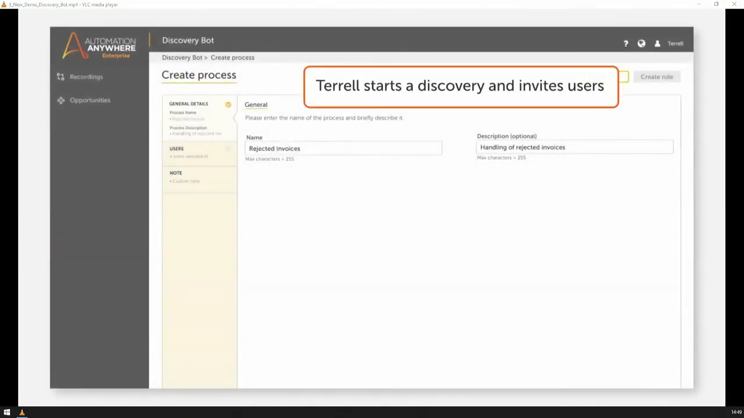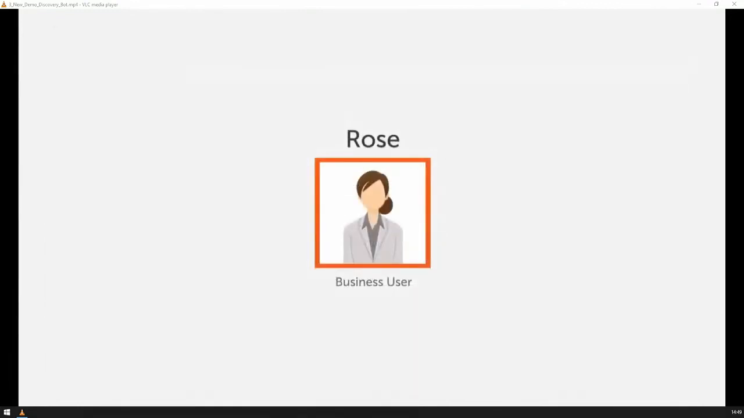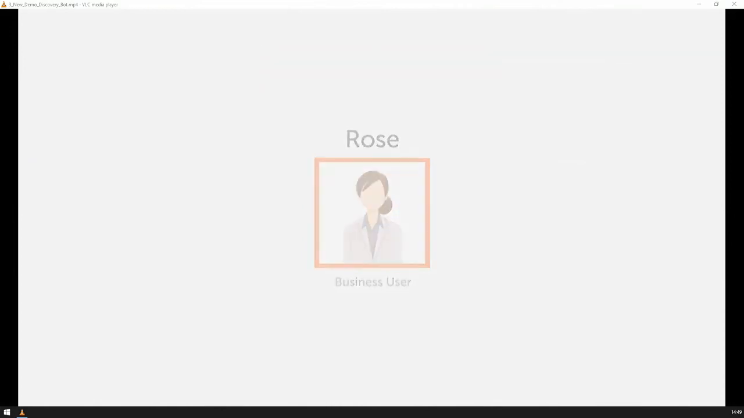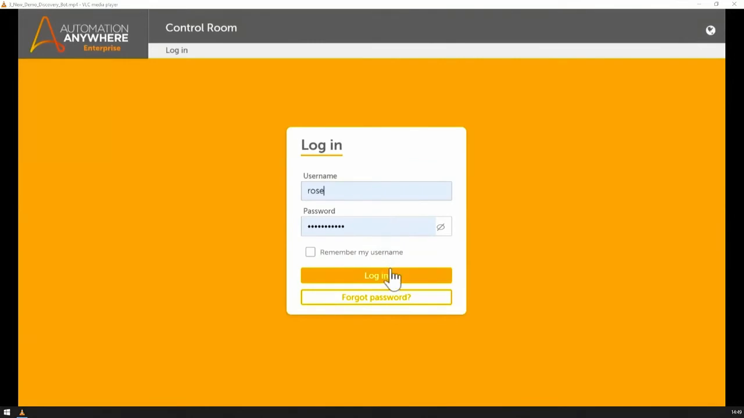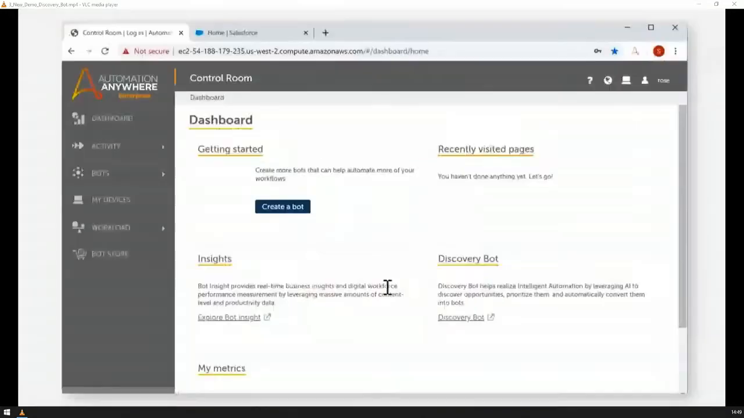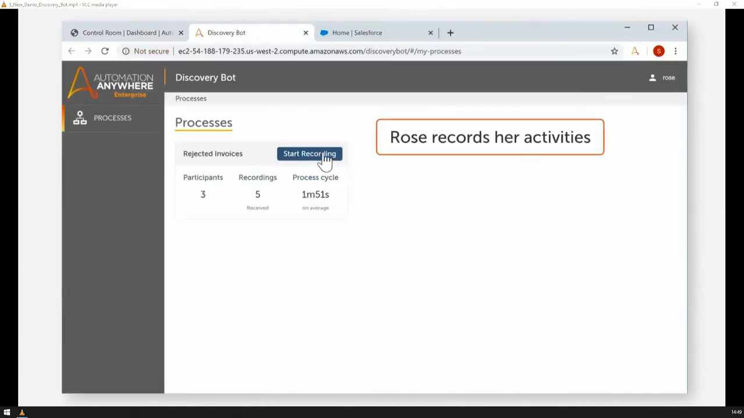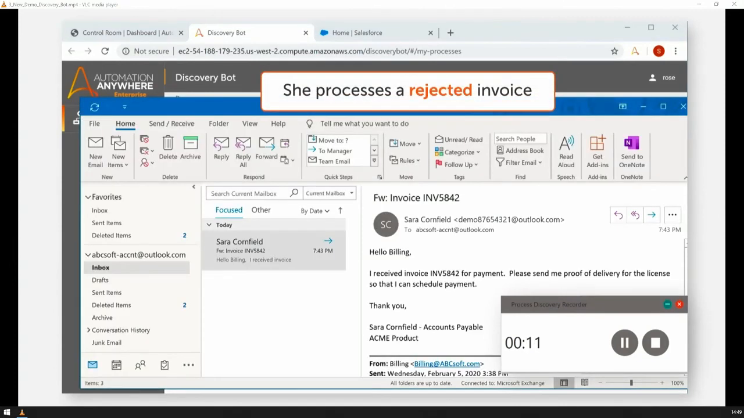So we've got a process analyst that's going to be creating a process. So this means they've got a potential process or opportunity that they want to see how that is completed by the relevant team members. So Rose here is a business user that's going to be completing that process on the billing team. So she gets an invite into Discovery Bot. She can log in again to the control room because everything's integrated, access Discovery Bots, and then she has the option to start recording her workflow, which represents how she has completed this rejected invoices process.